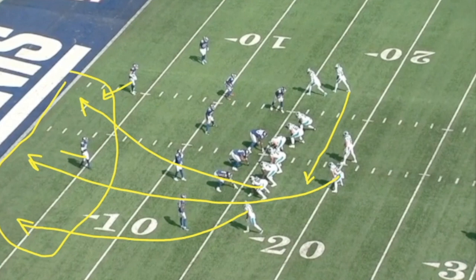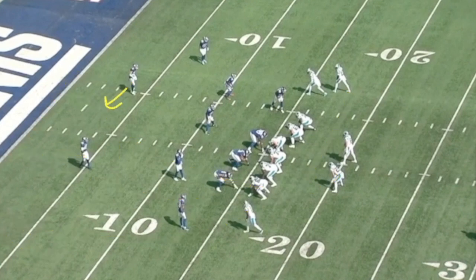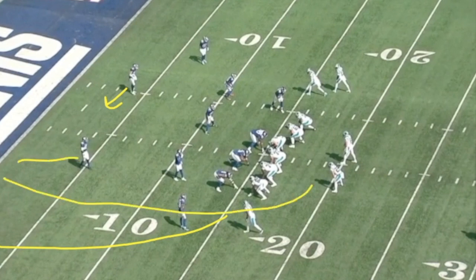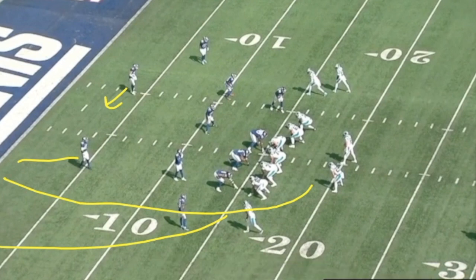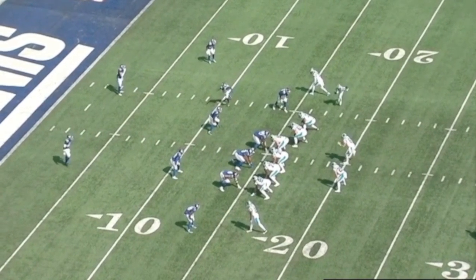And what we're going to see, speaking of that jet, is that it's going to bring this safety over, condensing, basically taking away any window that we might have to hit Ian. DJ's just going to get manned up out here, so that's not going to be open. And that leaves Christian one-on-one with the safety inside shaded. What are you going to do, throw it back shoulder in the middle of the field to Christian? This is a great example of that. I don't know what we're trying to accomplish. Ben McAdoo.